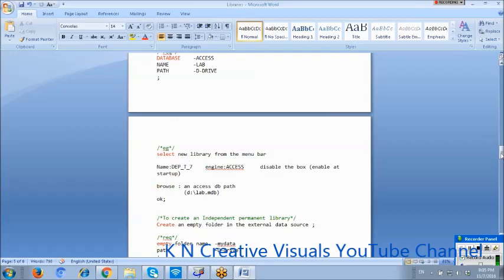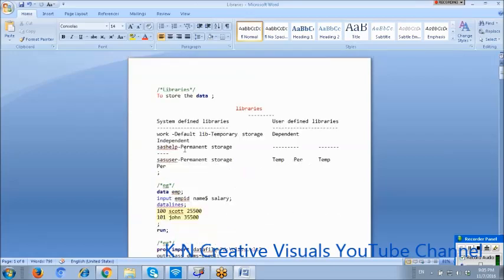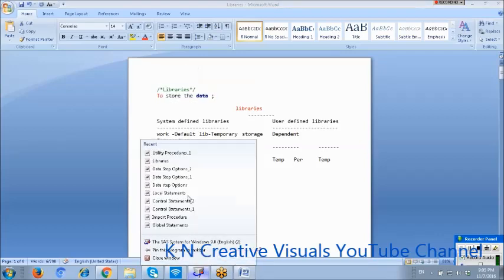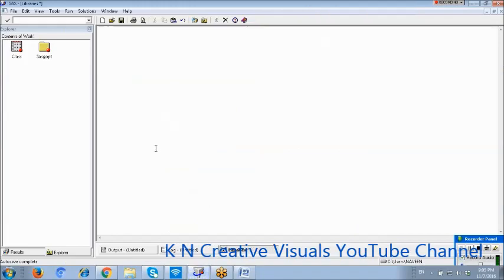Today we'll discuss libraries. Libraries is one of the content in Explorer window. It is one of the parts in Explorer. What is the use of libraries?